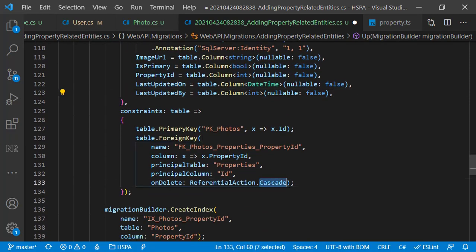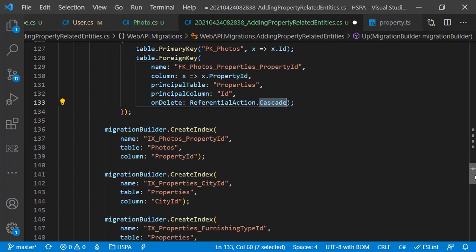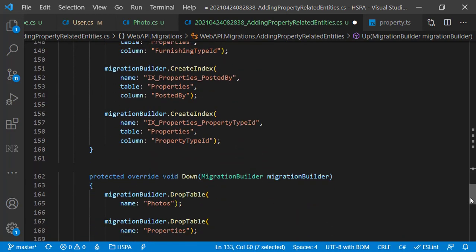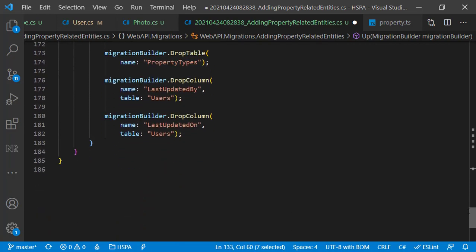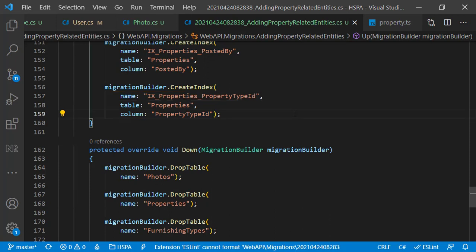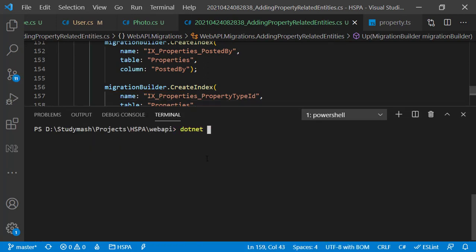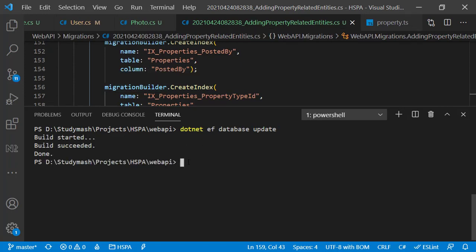And cascade delete is on for this column, and indexes are built on all the primary and foreign keys for all the tables. And finally, this down method is dropping the tables and columns from the database, so that in case we need to roll back this migration in future, we should be able to roll back the database into the previous state before this migration was applied. So we are good to run the database update command now. Perfect, our migration is applied successfully.